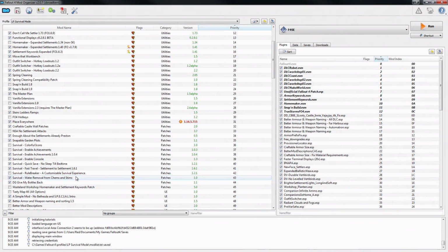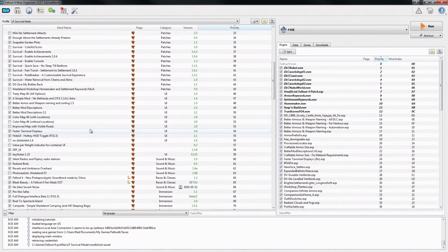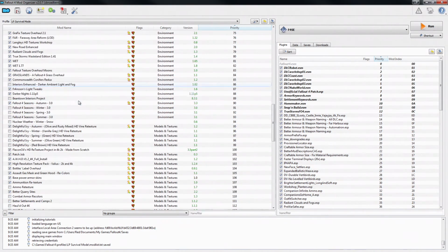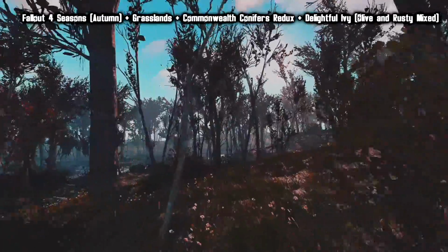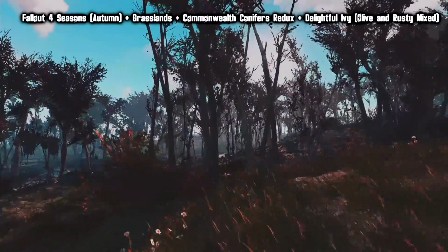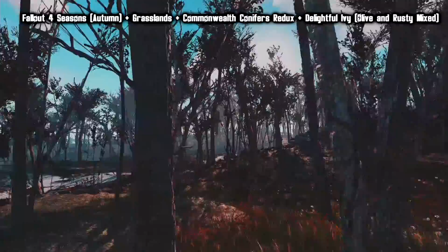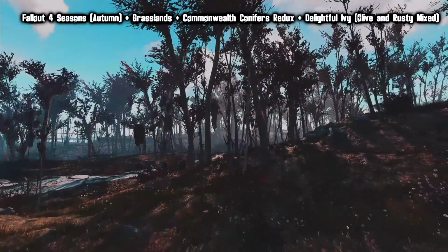We have different survival mods. We have different, down here, this is really important. I don't think it's possible to do something like this in Nexus Mod Manager. In this case, I have 4 different versions of the Fallout 4 seasons installed. We currently have the Autumn version active. I also have Delightful Ivy, and I've selected different versions depending on the seasons.